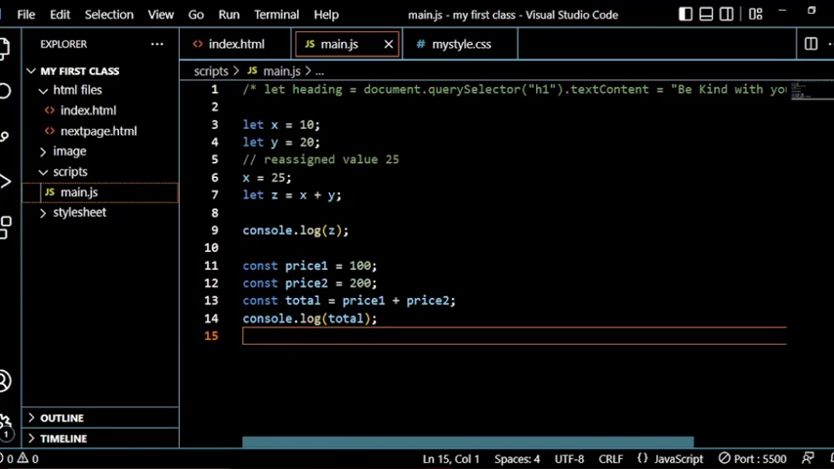In this section, we are going to be discussing operators. So we'll be working on arithmetic operators, assignment operators, and lastly, we're going to be doing string operators. We're going to be working on the string operators in this section of the course. So firstly, let's move down to our script.